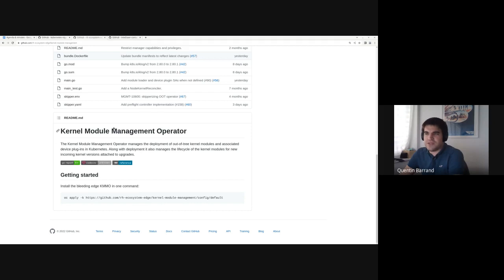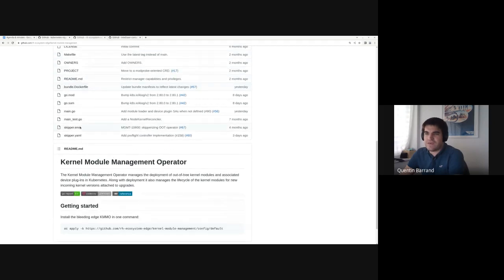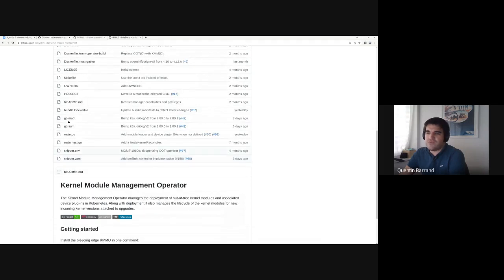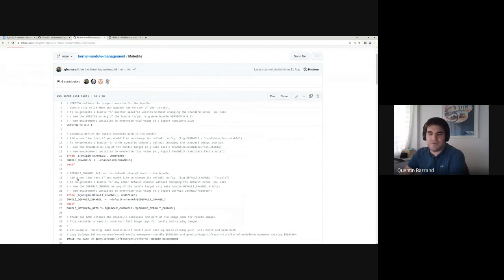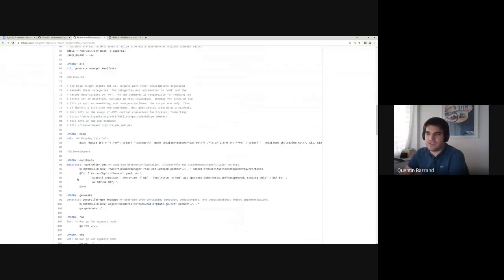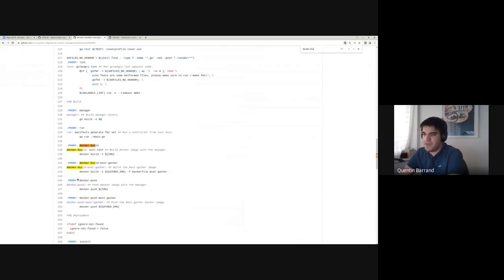And going back to your question, Manish, I think you could. I don't remember the commands by heart, but you would have to use the Makefile. If you want to build the image, that's something like make docker-build, I believe. Exactly, and then make docker-push. And then you would create your own image of KMMO to deploy in a cluster.